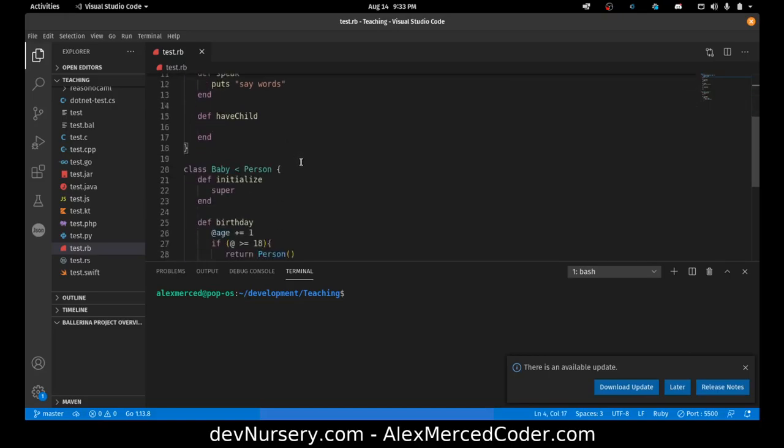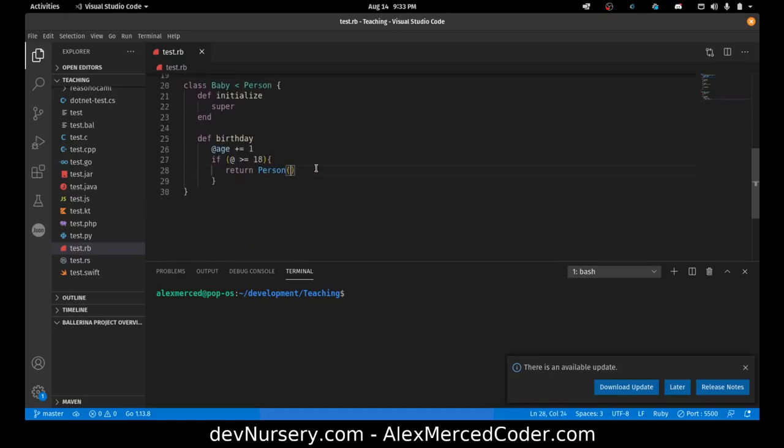Let's do it that way. So in that case, we're going to pass in a person, but we're going to pass in a name and age. Okay, so basically, you become a person. So a person's going to get returned on your 18th birthday.